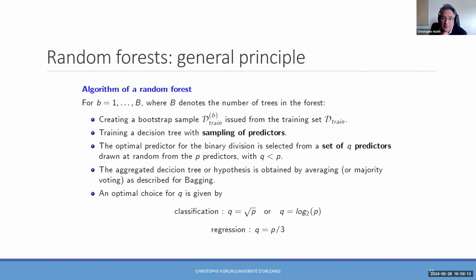Okay, so let me summarize and then we'll take a break. For b equal to 1 to capital B, where capital B denotes the number of trees in the forest, you create a bootstrap sample issued from the training set D_train. You train a decision tree with sampling of predictors. So when you draw the individuals, for instance, you take Ramaj, Christophe, and Mireille, but you also take a subset of the explanatory variables from the initial data set, and you train a model.